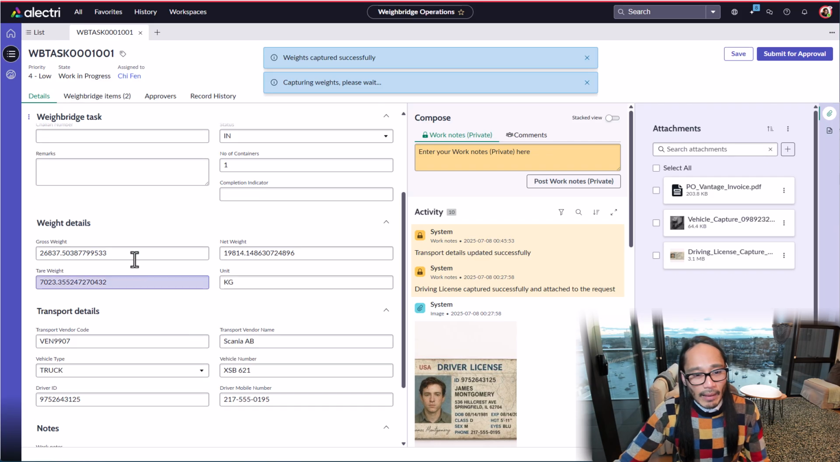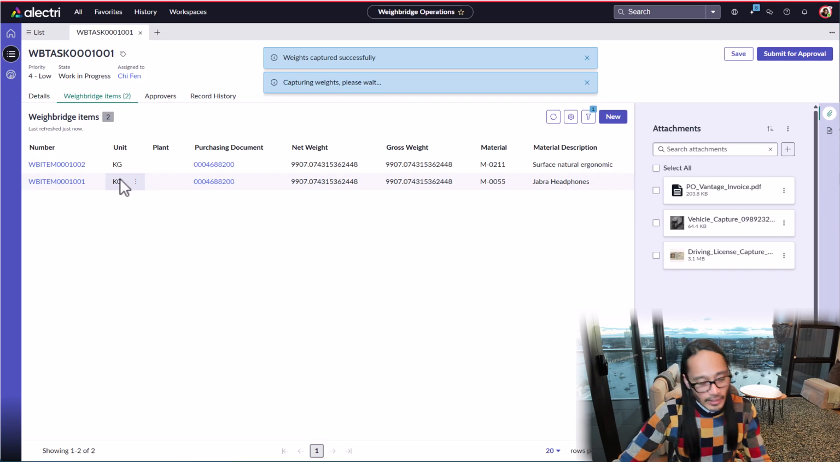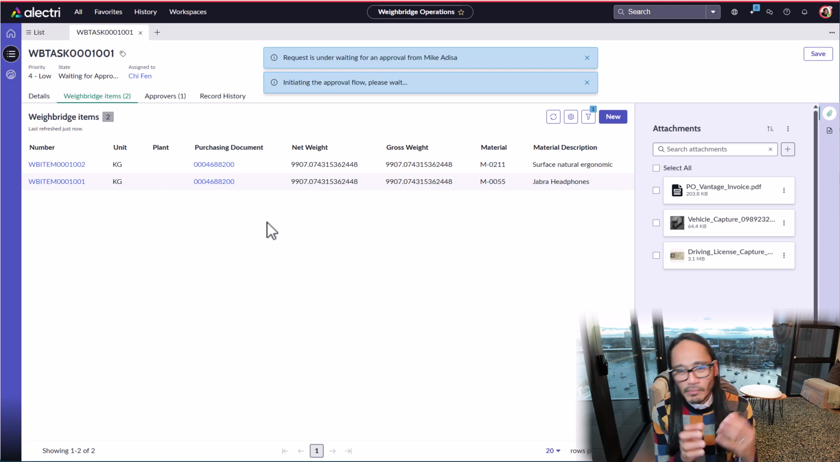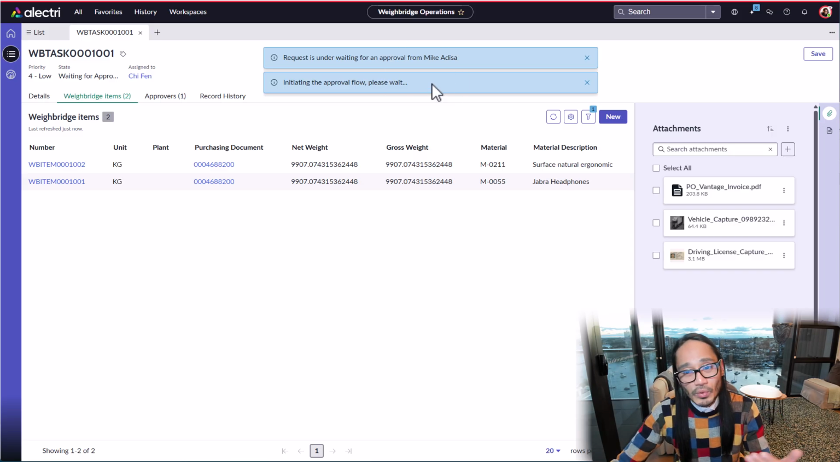So now that I've captured the weight using an IoT device that's sending the information via REST API, I'd also like to get maybe the weight from the pallets that are included in the truck without me doing much reconciliation or manual keying in. Now, once that I've done that, looks like I'm ready for it to be sent for approval. The agent's actually just done that for me, and it will send this now to my manager.